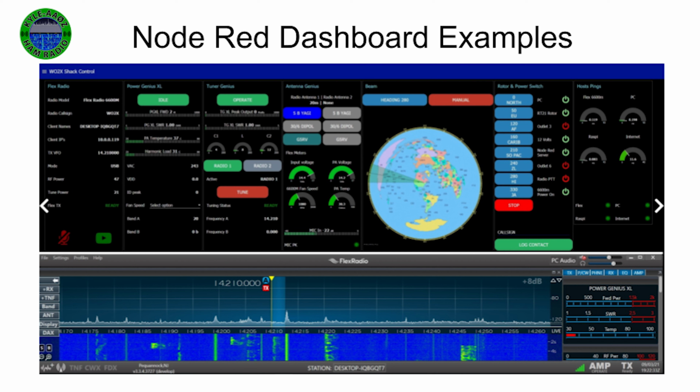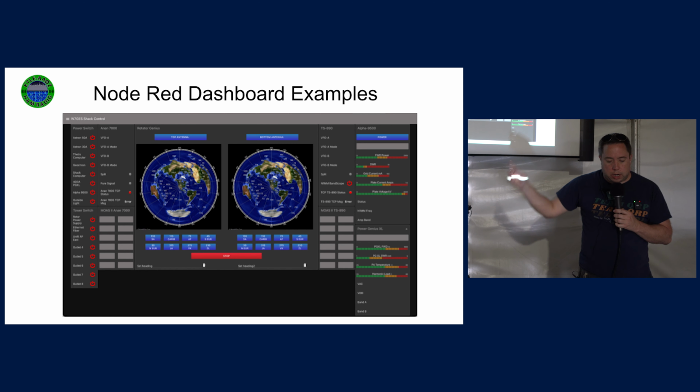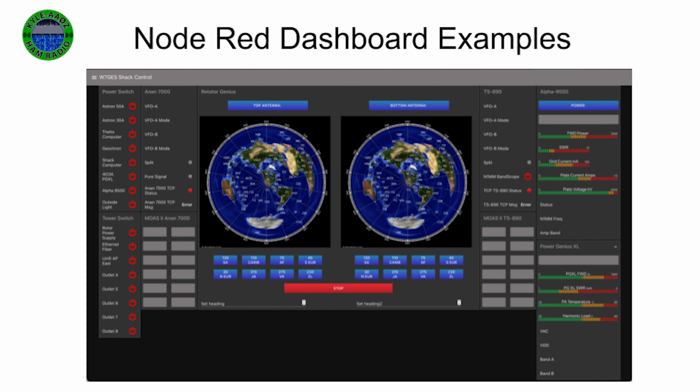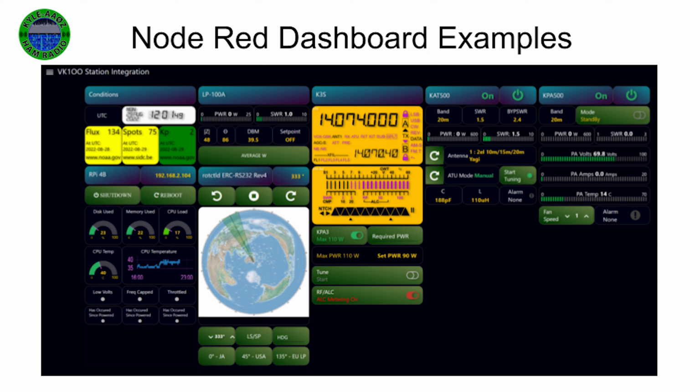And you can see he's got presets here, so he can do JA, EU, Caribbean, Oceania, and then here's gauges, and then obviously his Flex Radio down here. Here's a 2-tower setup, and you can go out on the internet and make those maps, and you can customize them. There's another one, VK100.